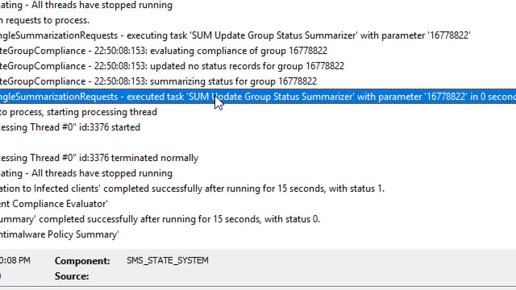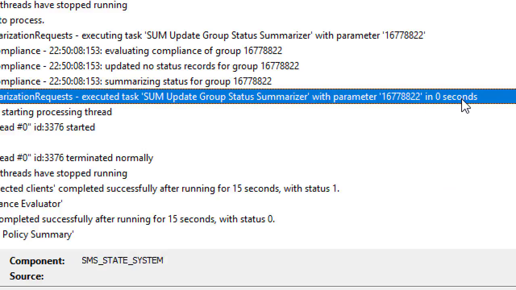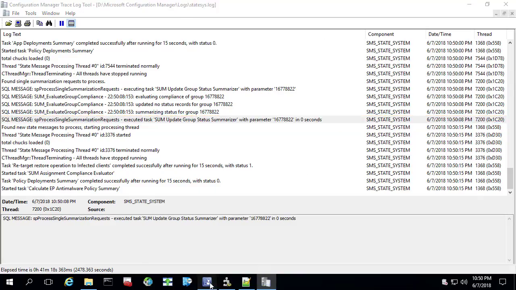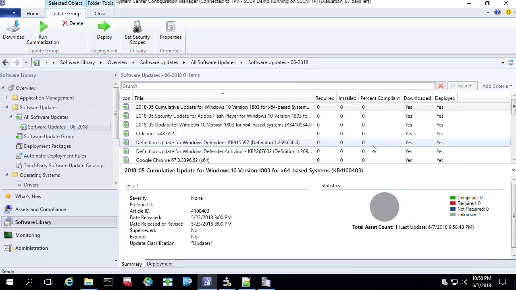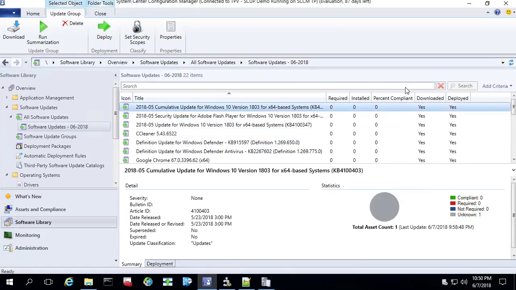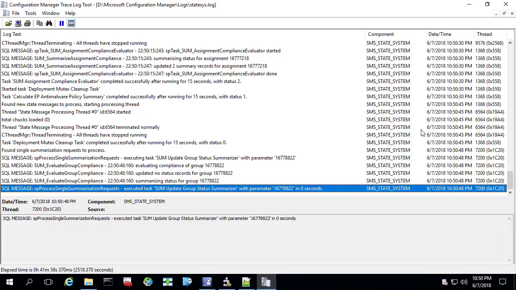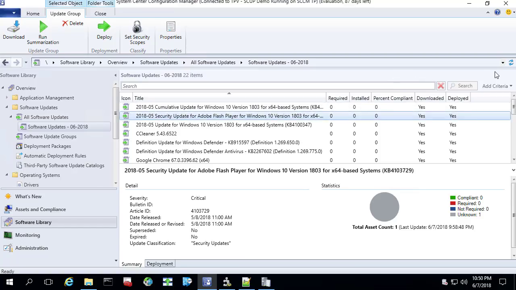All right, so we can now see the software update group has now been summarized. So if we come back in here, all the updates within this group should now have run summarization. Looks like it might not have completely kicked in yet. Let's just wait one more minute. All right, so it ran one more time. I'm not sure if this is going to show up yet. Let's see.